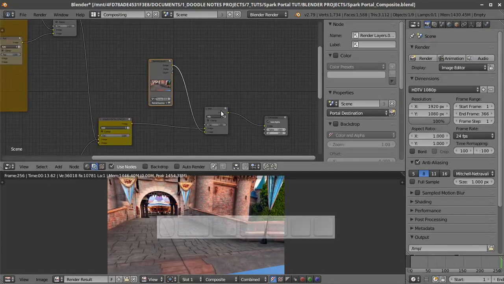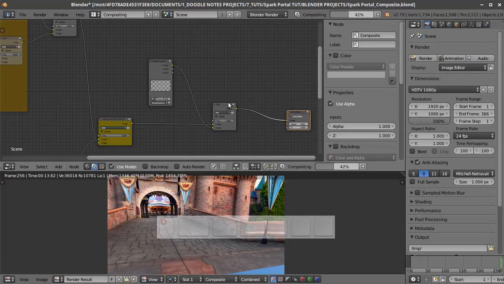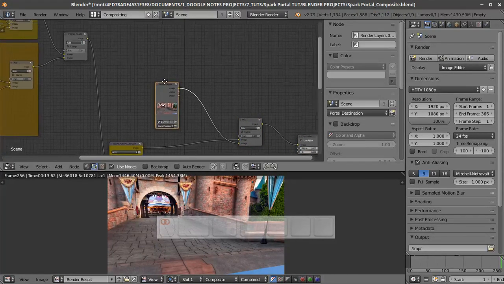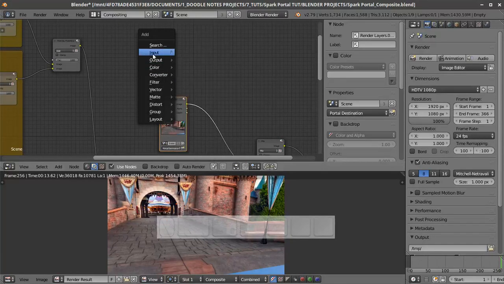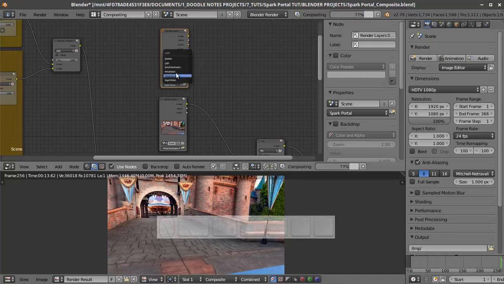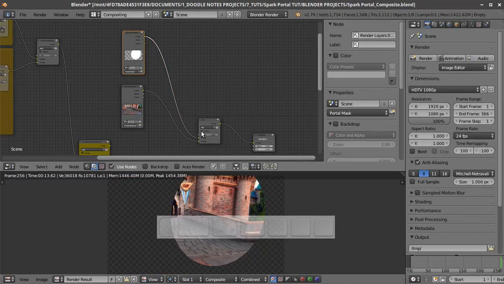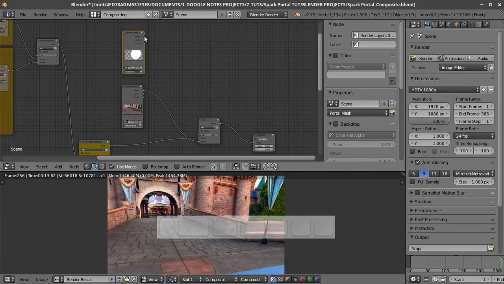Now, to mask out stuff that we don't need from our portal destination, just to put it inside our portal, we are going to add another input render layer, and we are going to add our portal mask and set it to factor, which I messed up again. Control Z, add it to factor.